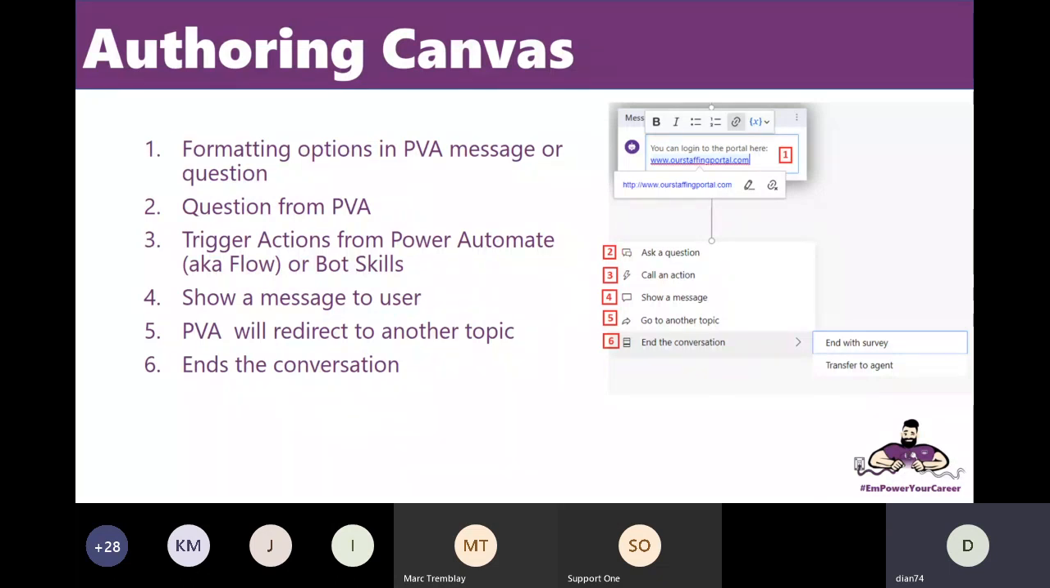We'll talk about that. Maybe there's a whole set of questions that the bot is asking the user who's interacting with PVA. And maybe at the end of it, they want to get an email with everything that they talked about. That is an action. We can use Power Automate for that, right? We can call one of those flows to say, hey, grab all this data, put it in an email, and now send it out to that user.